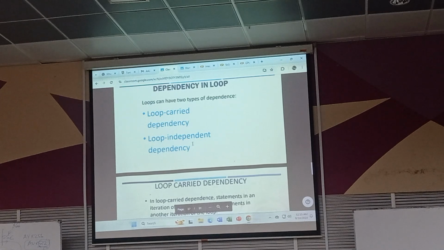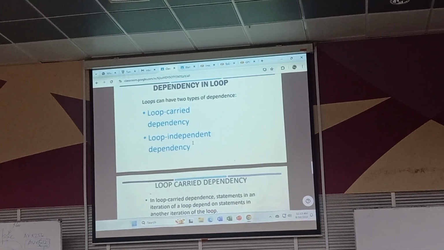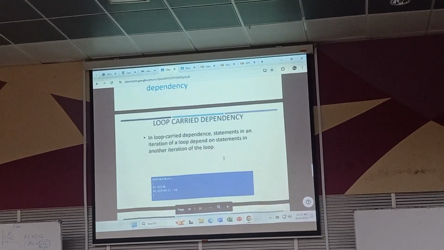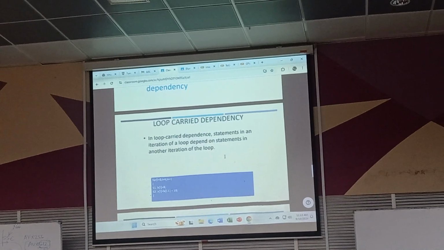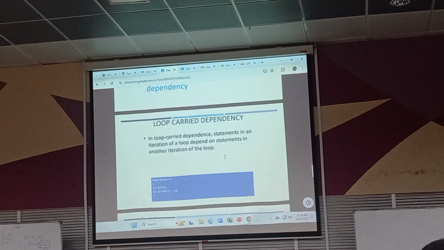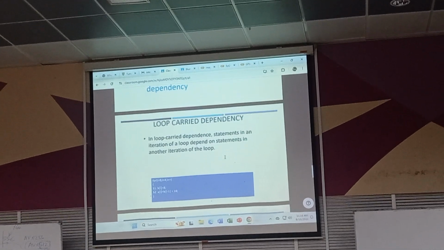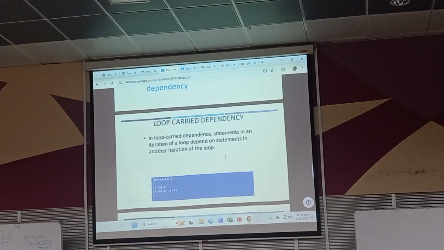Okay, now we want to look at the loop dependency. There are two different types of dependency in a loop. One is loop carried dependency. Loop carried dependency is when a statement in one iteration depends on a statement in another iteration, the one that I mentioned to you here. It depends on the statement in the previous iteration or the future one. Okay? So that is loop carried dependency.